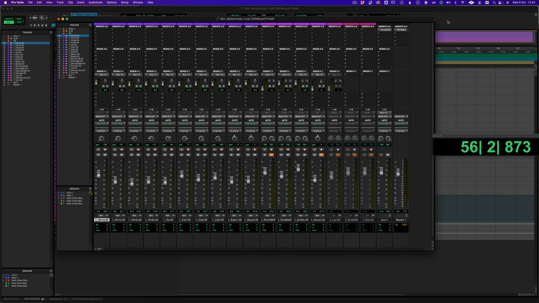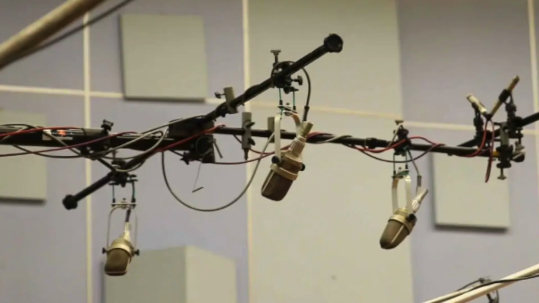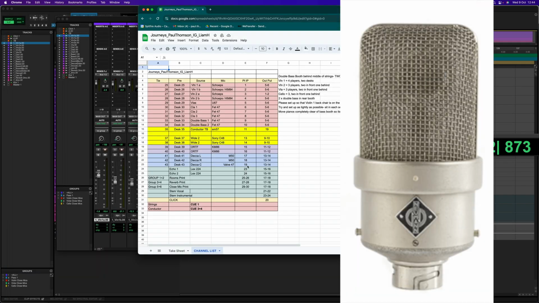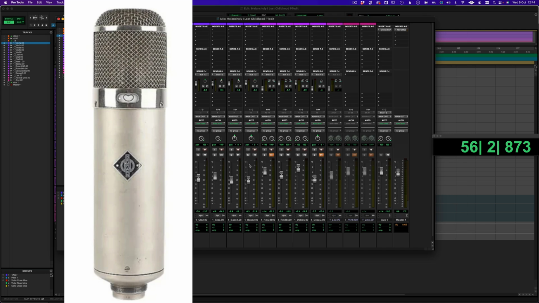So if we select this last section, I'm going to show you what mics I'm using, and I'm going to show you the mics that I'm not using and why. First up, the Decca Tree. Now the Decca Tree is made of 3 mics. These are the M50s. You'll see that the center mic is a Valve 47, so it's a very similar mic.